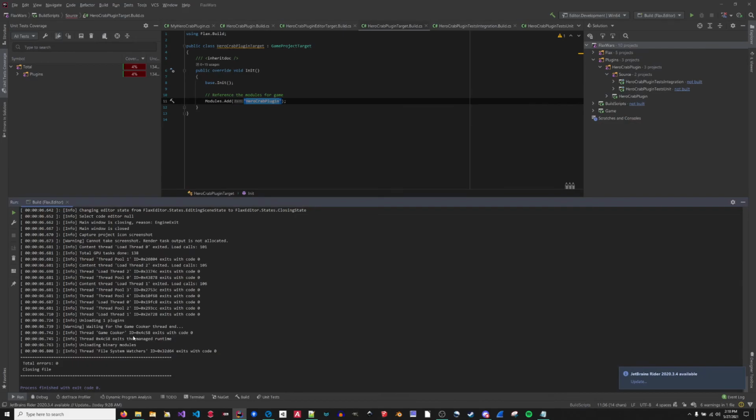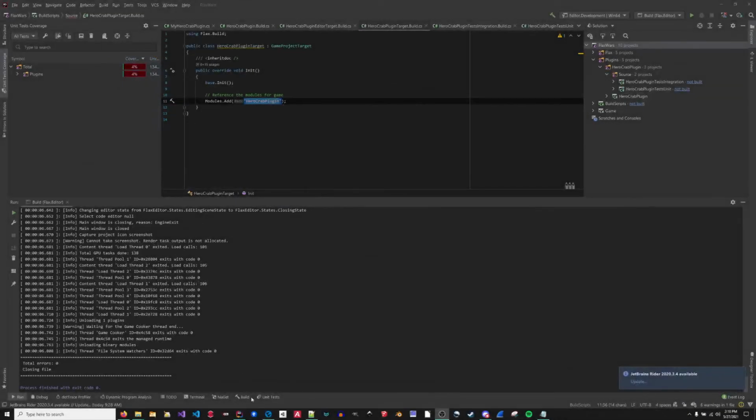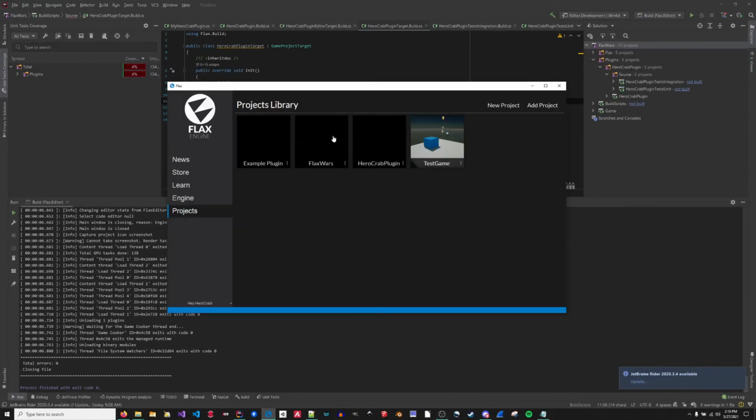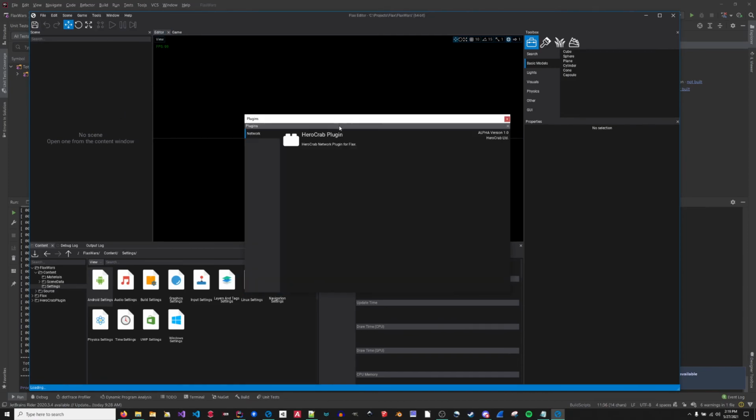Okay, so we've completed our build. The last thing to do here is to check the plugin. So I will open my main game, go up to Tools, Plugins, and here you can see the plugin is showing up.